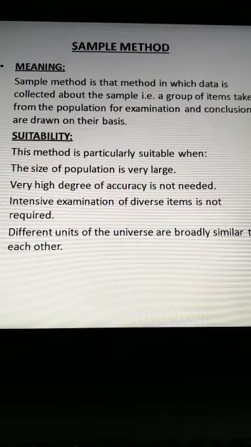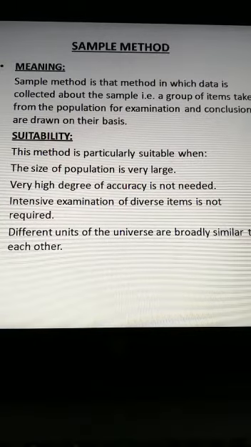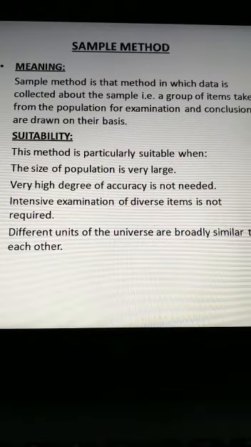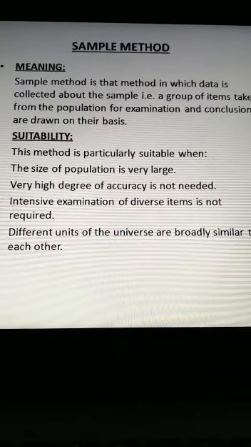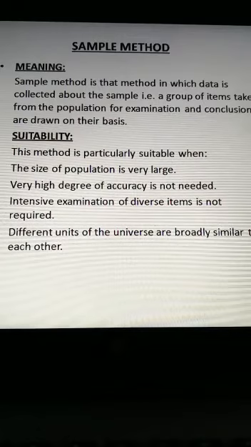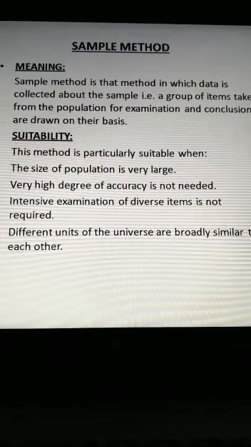If the area of investigation is very large, then we can go for applying this method. And if a high degree of accuracy is not needed, and only the general things are going to be examined, then we can go for the sample method. And when intensive examination of diverse items is not required, that is, it is not necessary to deeply analyze each and every item, then we can use this sample method.